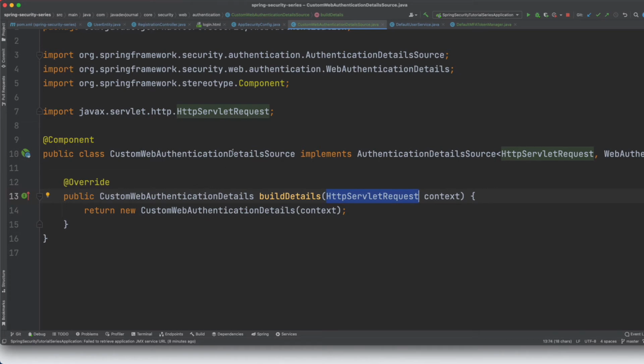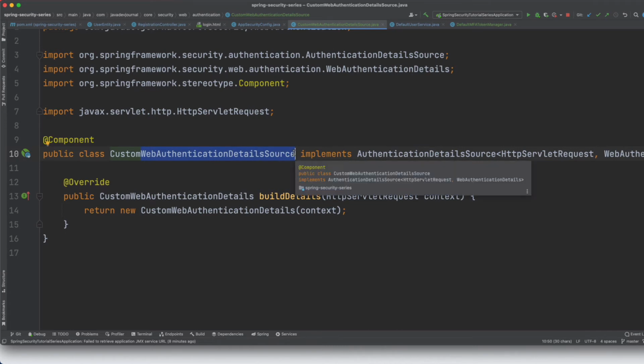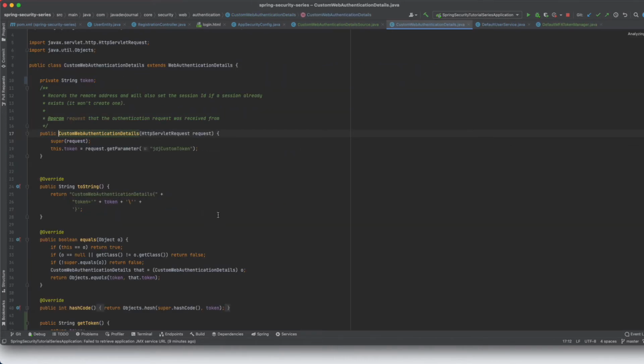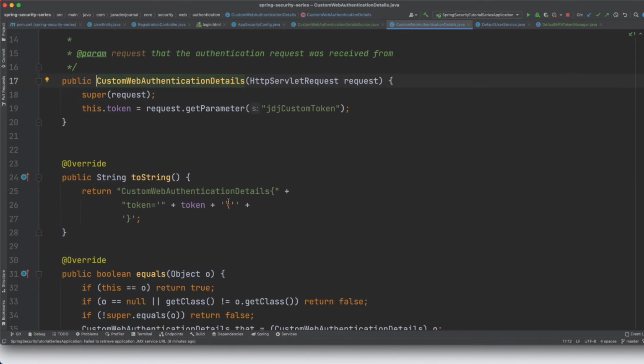We are extending or implementing it, and as I said, the web authentication details source is provided out of the box by Spring Security, but we are going to create our custom one. Within that one I am using another details object which is going to contain all that additional information. Let's go there. It's as simple as that. Look at this one.